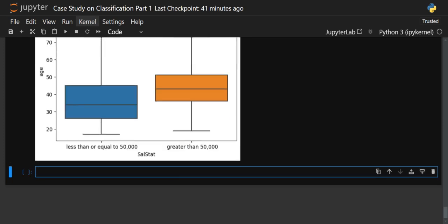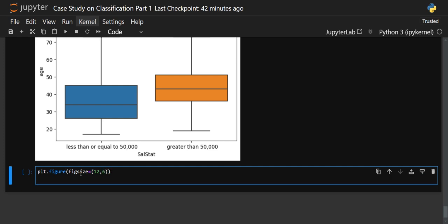Now let's visualize our data. We will perform exploratory data analysis. Let's start with the job type versus the salary status. For that, first of all, let me define the figure. I'll define the figure and give a size of 12, 6, then sns.countplot.